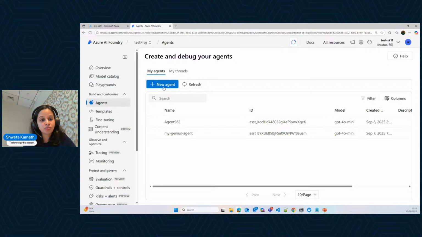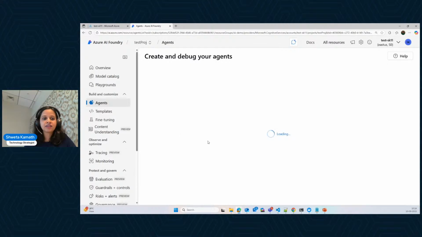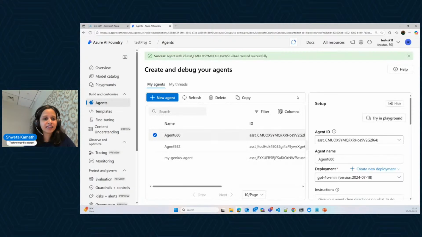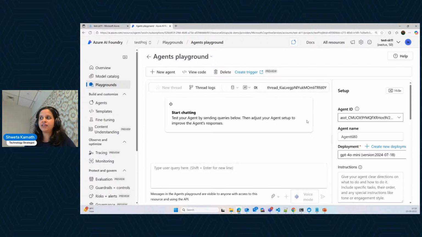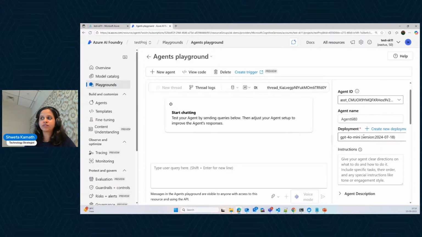I just wanted to go through every individual component that you can see on the screen. So basically, if you see my screen out here, I've just clicked on the new agent. And what I do here is I say try in playground. So when I do try in playground, this is how my agent looks. I can now see here I have selected my deployment. This is the GPT-4o mini deployment that I have.